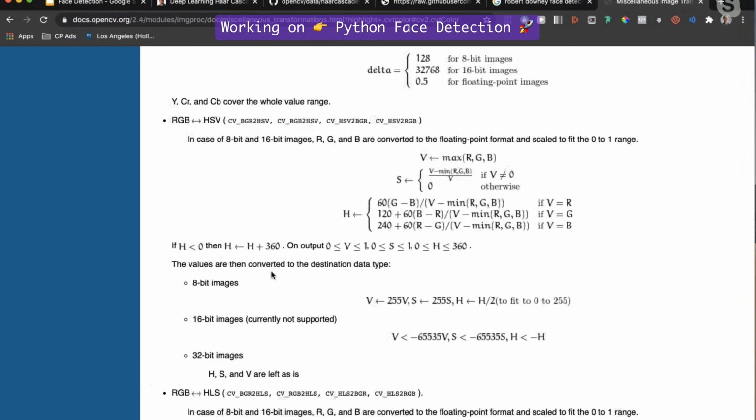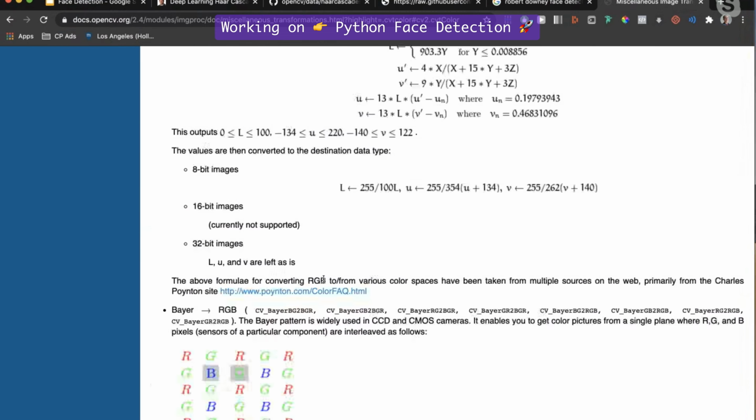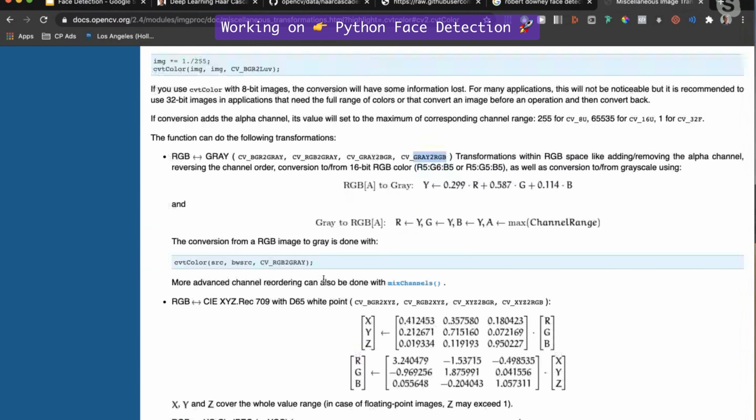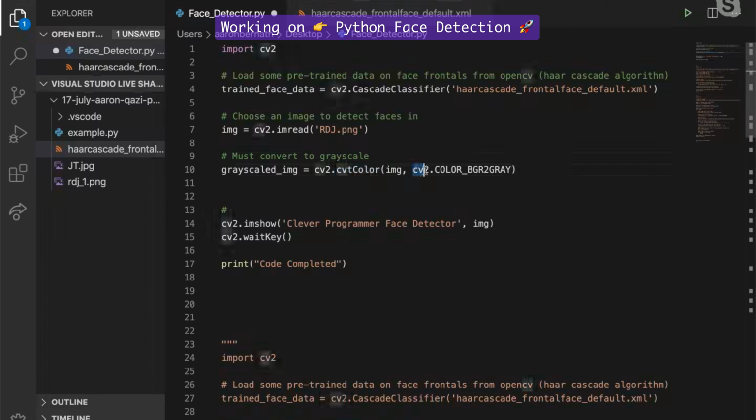Pretty much you can convert the image to whatever you want. There's a bunch of stuff in here. Definitely check out the documentation, but I just wanted to show you that because this is where you would find how to do that, instead of just "Aaron told me to type it." No, the documentation has all the information you need. You can go check it out and play with it. But for now, we're just going to do the very simple one, cv2.cvtColor, BGR to gray.